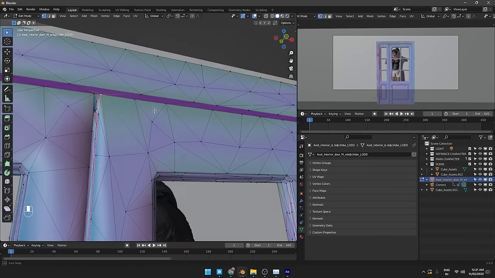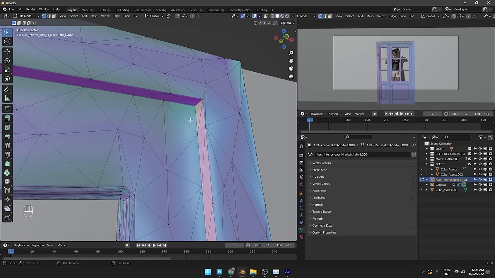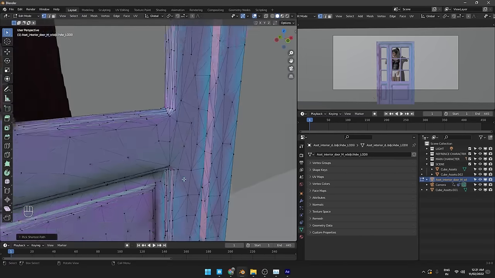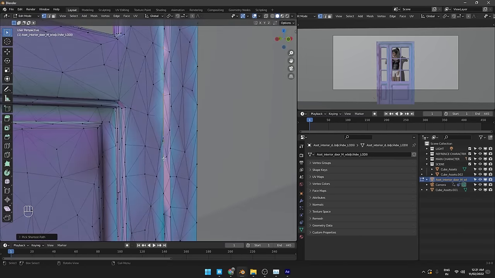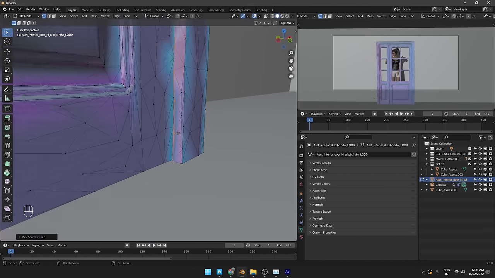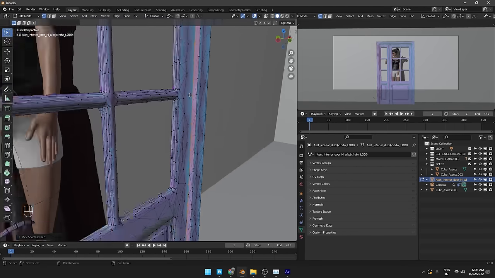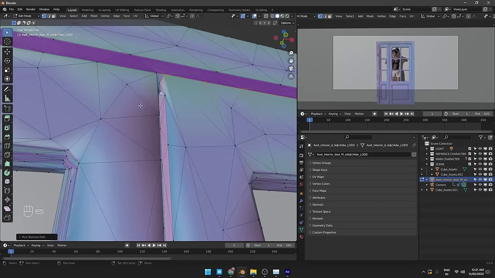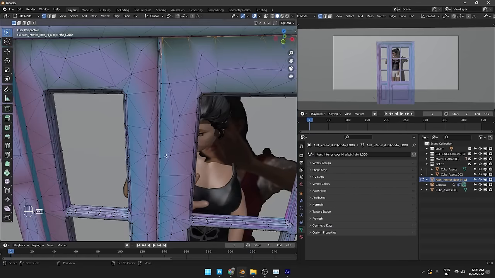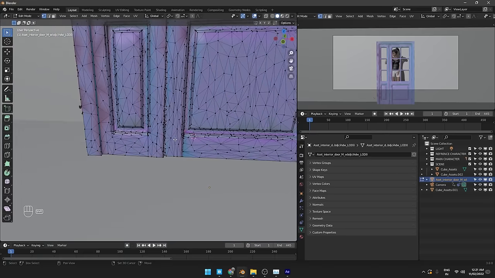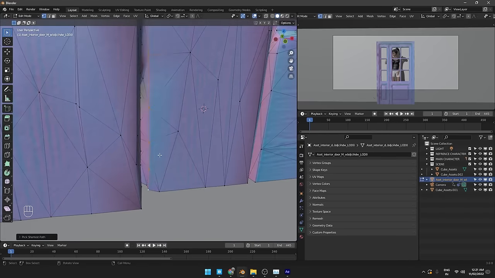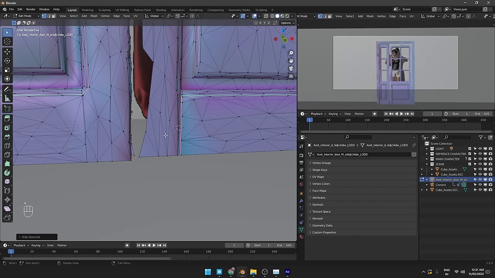I'm gonna select this part again, go all the way here, select that, go down, down, down, down, select this part, all the way down and select this part as well. Yeah, looks really good. And then I'm gonna select this part and select this part as well, Control, and I'm just gonna hide it.